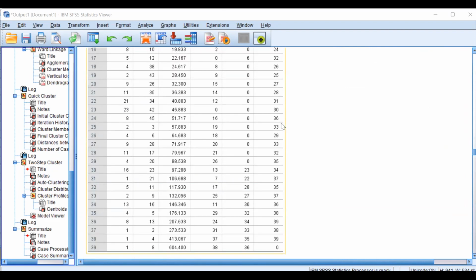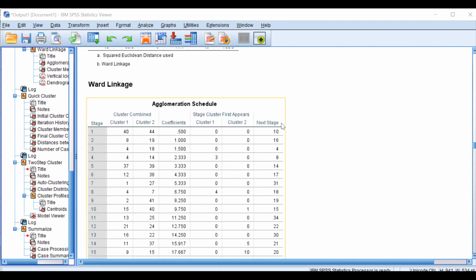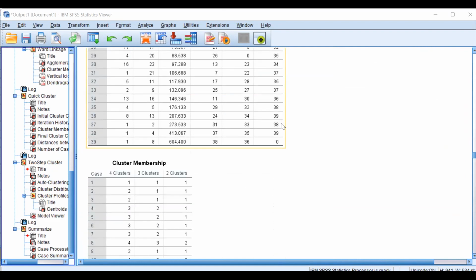And you look at the percentage jump in the coefficients column of the agglomeration schedule table. Wherever the percentage jump is higher from stage X to stage X plus 1, stage X is the ideal solution, which in this case was stage 37 to 38. That is, stage 37 is the ideal solution, which is a 3-cluster solution.